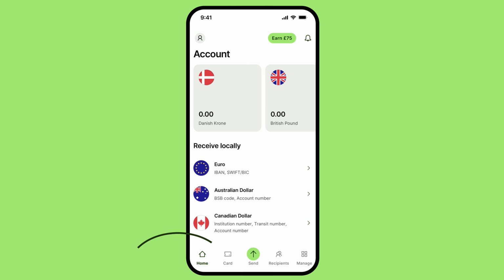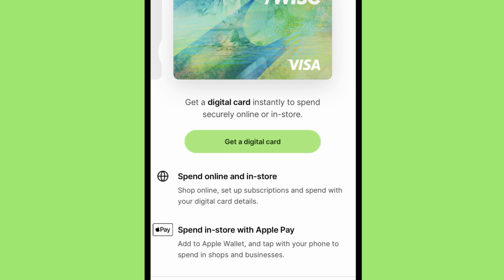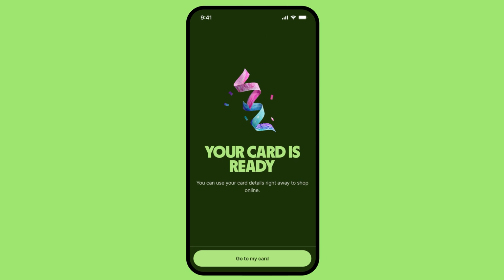Oh, and you can get digital cards too. These are free and provide you with even more security. You can add them to Apple Pay, Google Pay, and use them for online purchases. How do you get one? Again, go to the Cards tab in the app or in desktop, select Get a Digital Card, and hit Confirm. That's it. As you see, the steps are easy. But if you need more details, check the blog post about all the topics we mentioned in the description and watch the other videos we made for you.